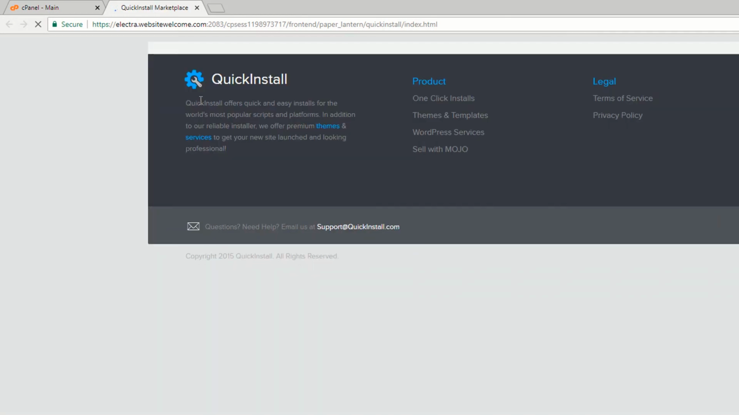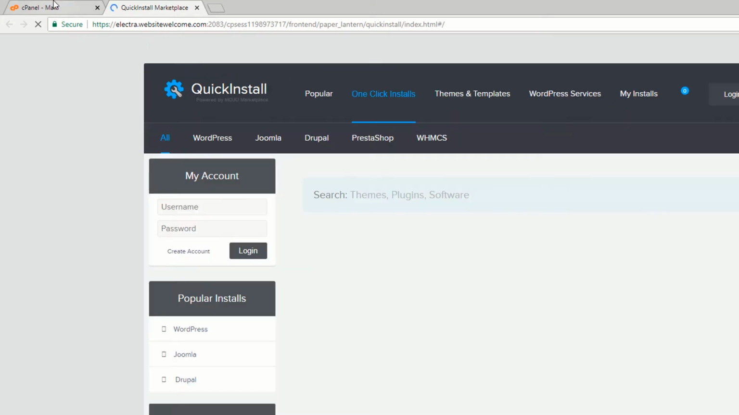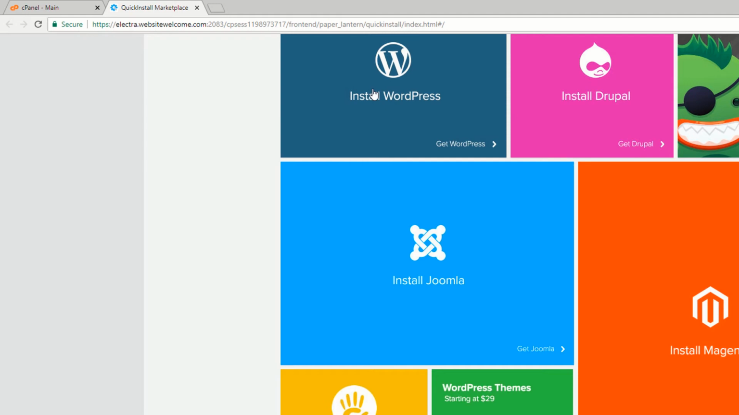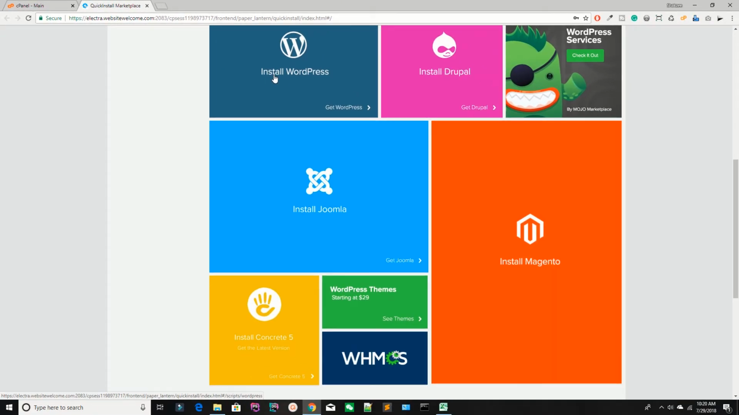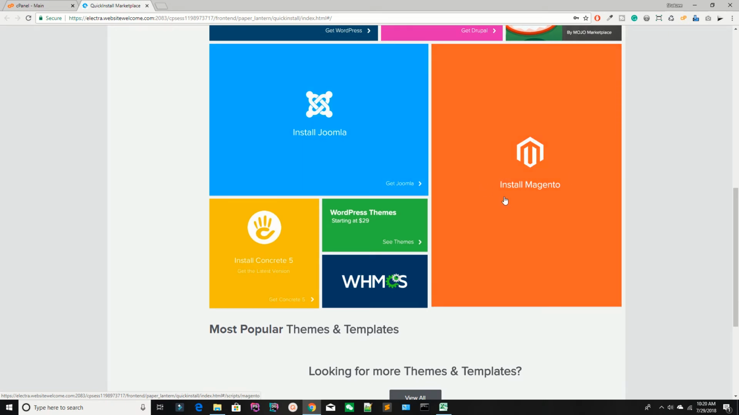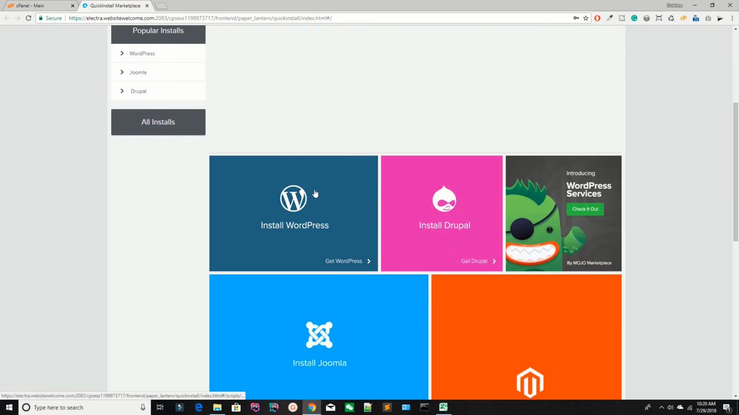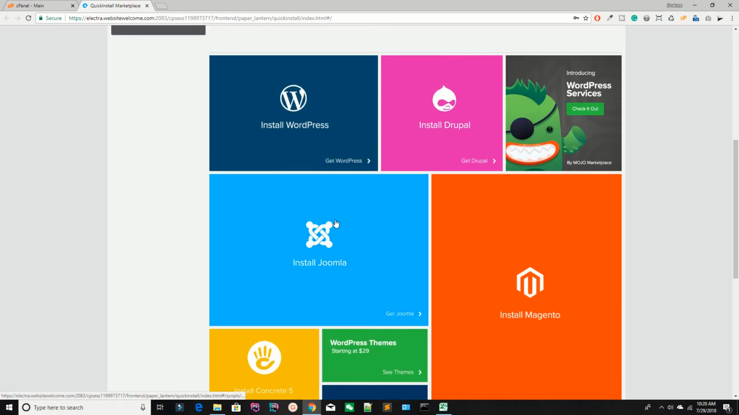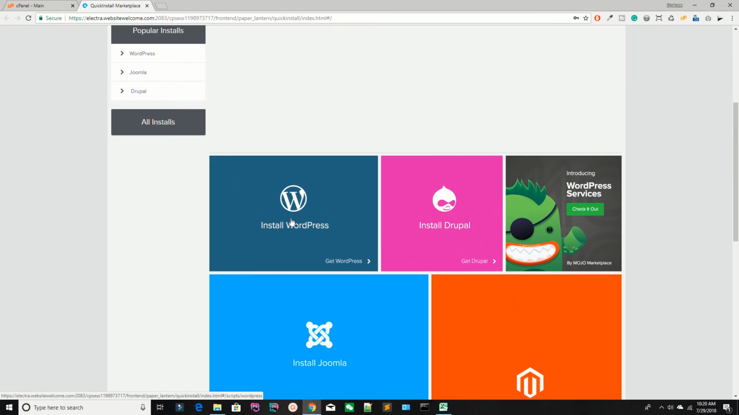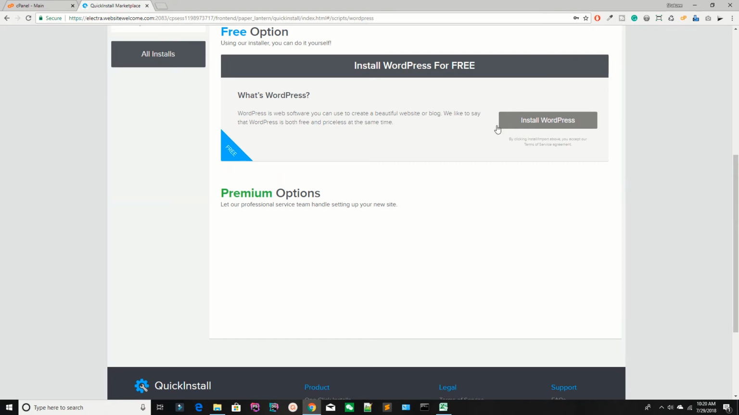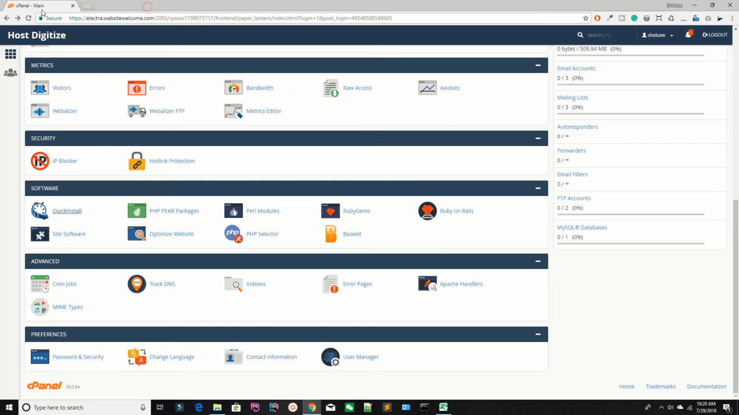What is quick installer? With quick installer, you can install your software. As you can see, if you are working on WordPress, Drupal, WordPress services, Joomla, Magento, or installing a WordPress theme, in simple words, you can install all of these with a single click. Suppose I want to install this, click on this, hit this button. We will discuss this.